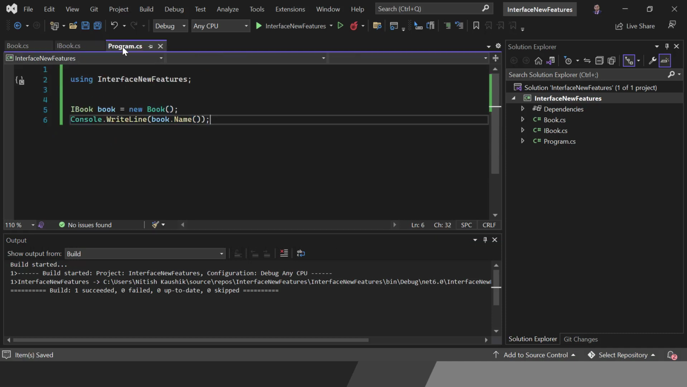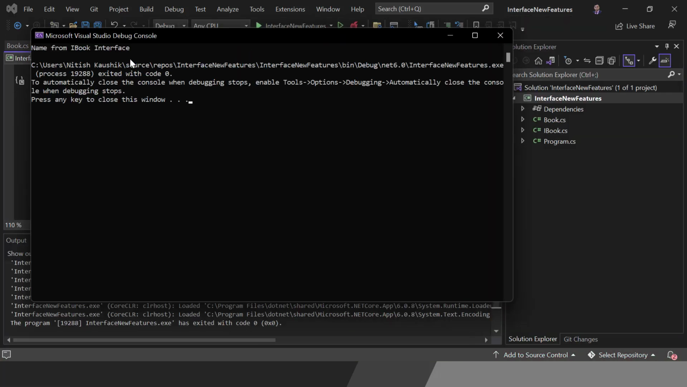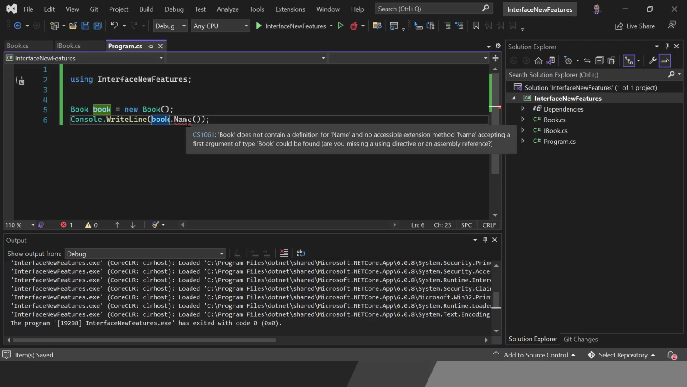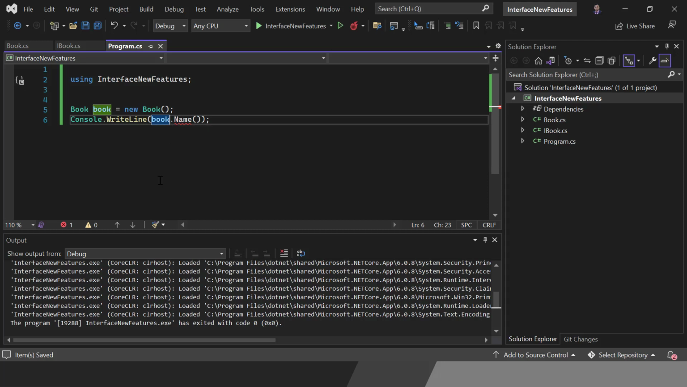And in the program.cs, we are having the type of this iBook and we are creating the instance of this book class. Let's run this application and let's see what we have. You will see we are having the message from interface, name from iBook interface. Okay, in this situation if I want to use the book type over here like this and run this application, you will see we are having the error at compile time. It is saying that this book class does not contain anything about the name.